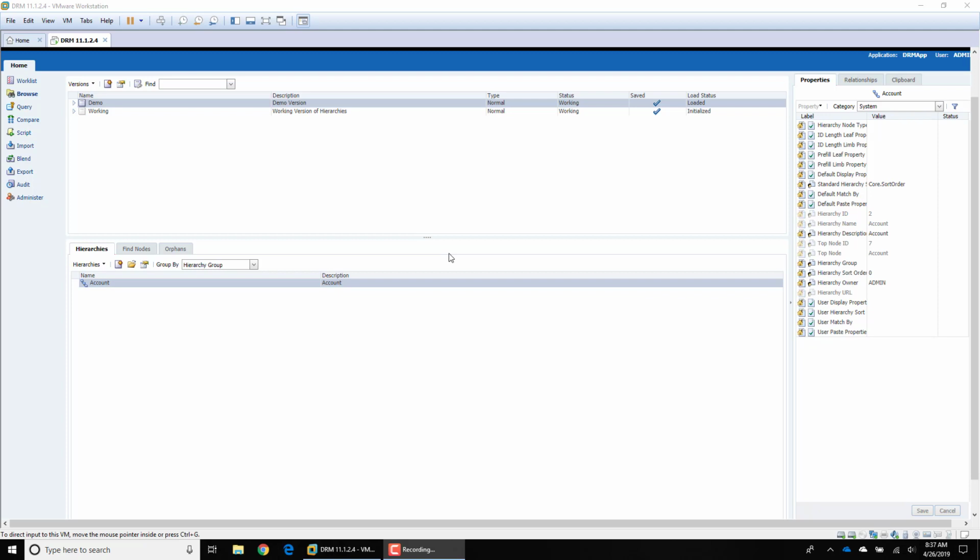Next, we're going to take a look at properties and how to create our own. We saw some of the built-in properties that DRM has, and some we've pulled in from the templates that Oracle has provided. But let's start creating some of our own.